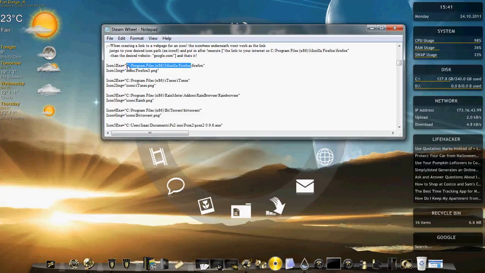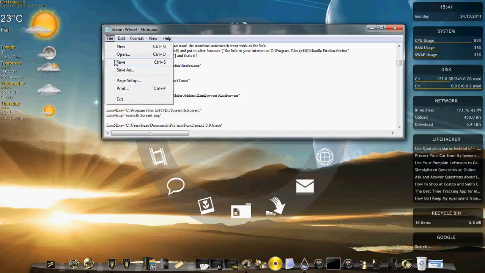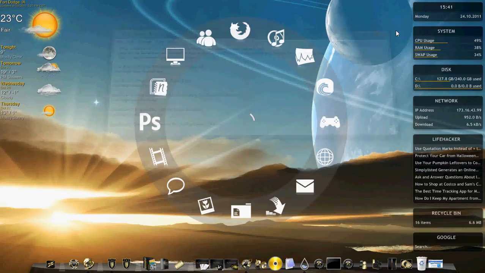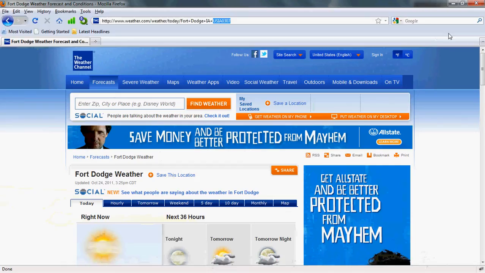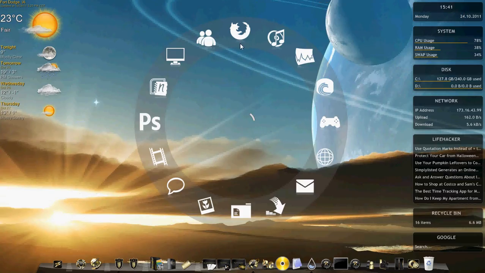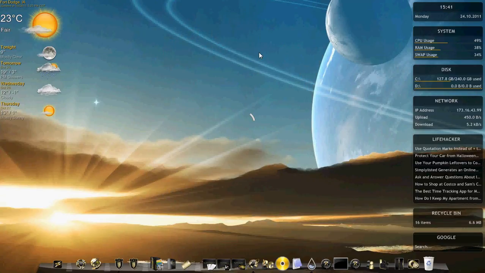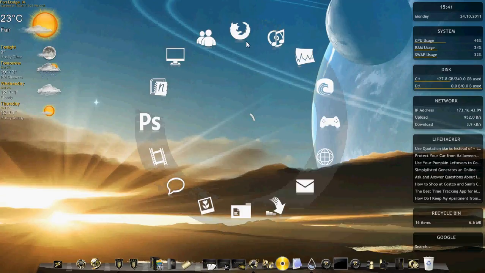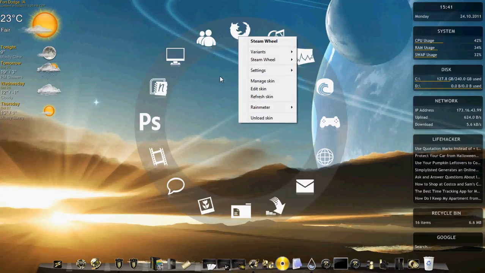Go ahead and paste that right in there. Go ahead and save that. Exit this. Go ahead and click it again. And with any luck, this should launch Firefox. If it doesn't, this is a lot of trial and error too, Rainmeter is. You really have to know your path names and what's being executed from where on your system.